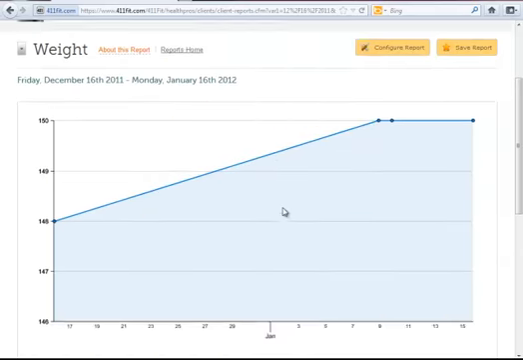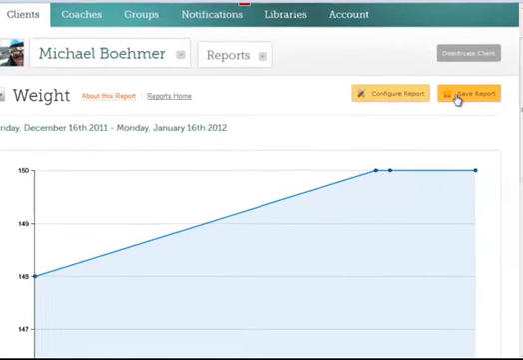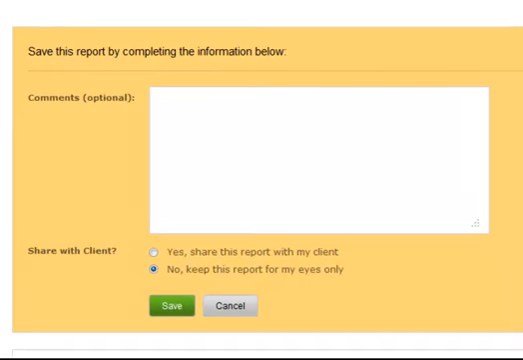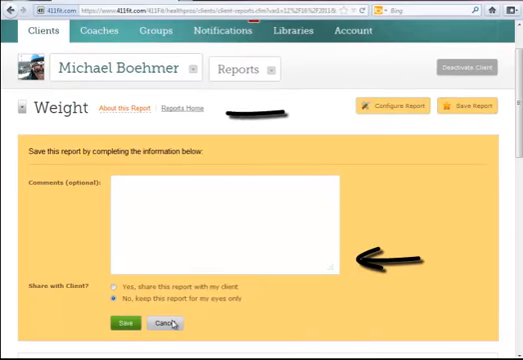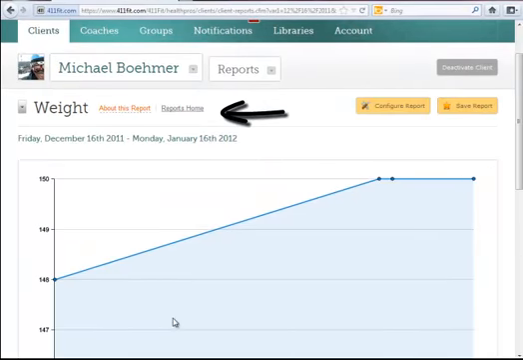If I'd like to share this with the client, I will click on Save Report, where I can make any notes necessary and decide if I'd like to share. Remember, once you have saved this report, you can always find it in the Report homepage in the Save Report section.